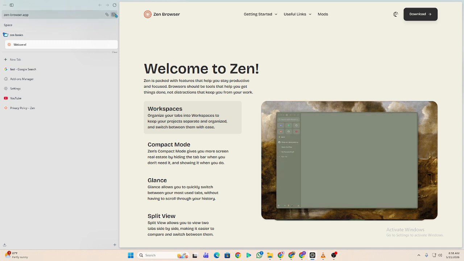Hey, so if Zen Browser won't install, shows setup errors, or keeps failing during installation, that problem is usually related to permissions, antivirus software, or corrupted setup files. In this guide, I'll show you how to fix Zen Browser installation errors step by step.